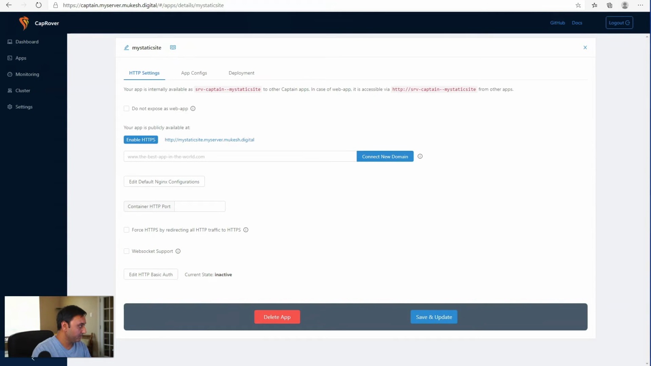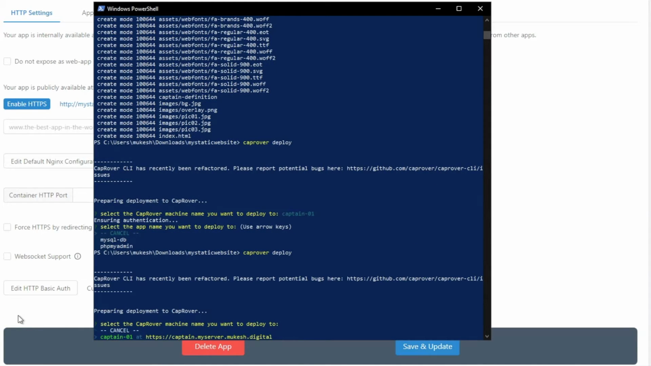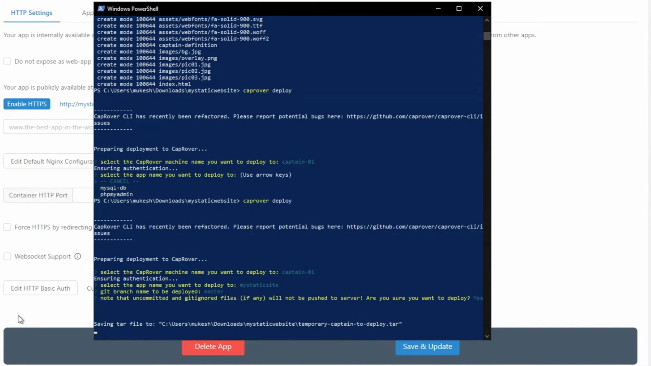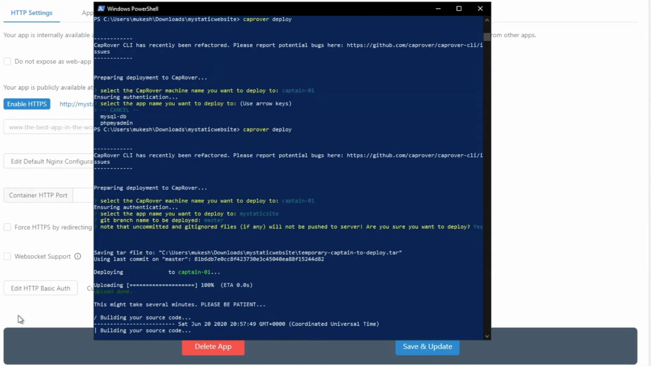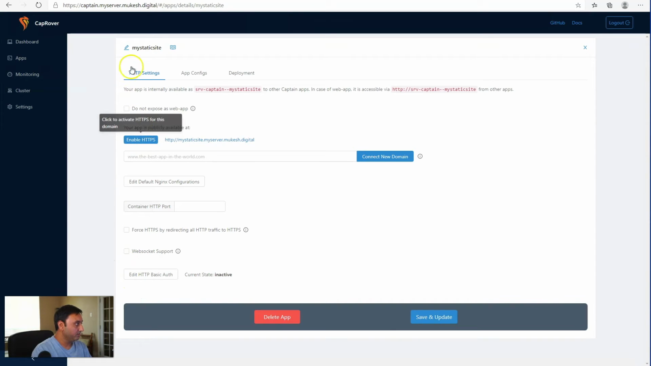Now let's run the command again. Go, and now we'll pick my static site and the master branch. Hit yes for that warning, and it's building our site and deploying it. So here we go, it's finished. We'll go ahead and test it out.